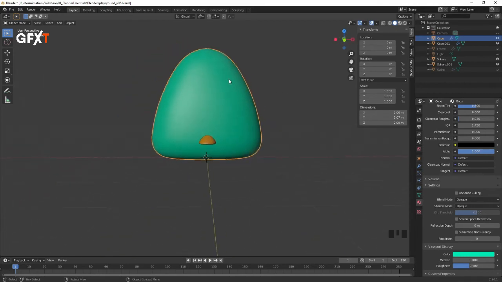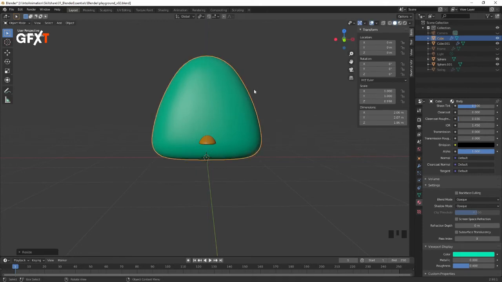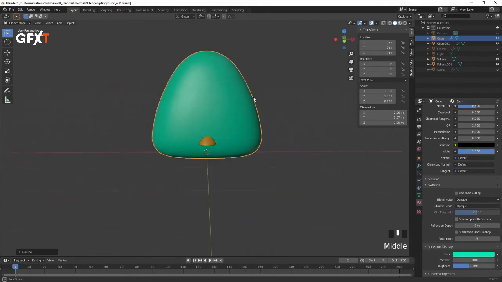I think what I'm actually going to do is just squash this body down a little bit as well now. So I can actually hit S to scale, constrain it to the Z axis, and I'm just going to squash it a little bit overall. There we go.